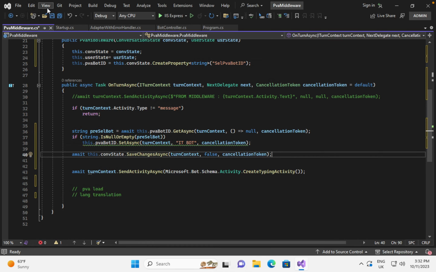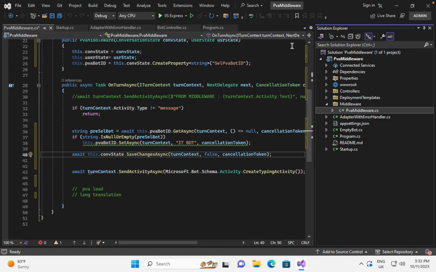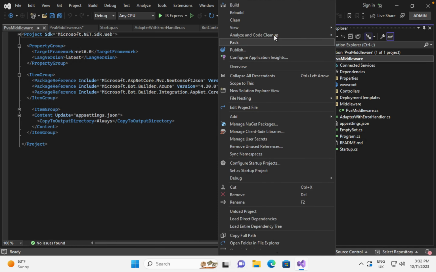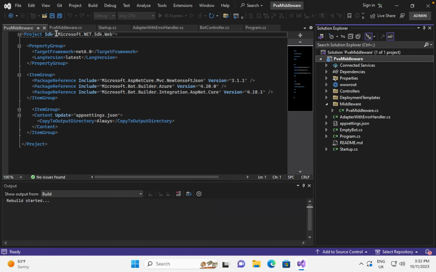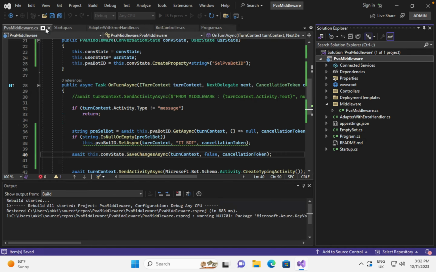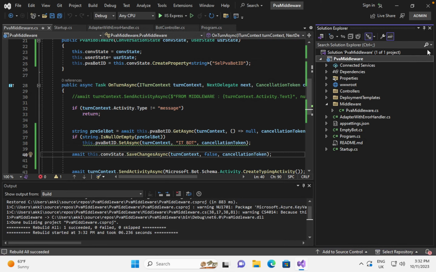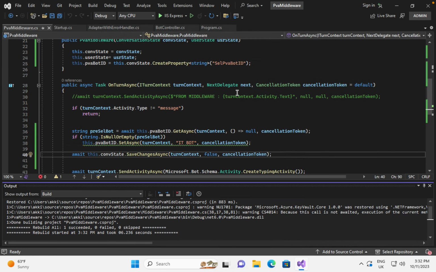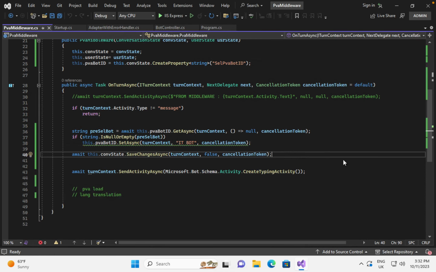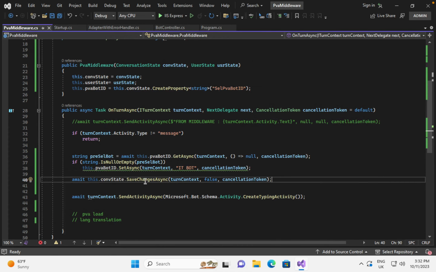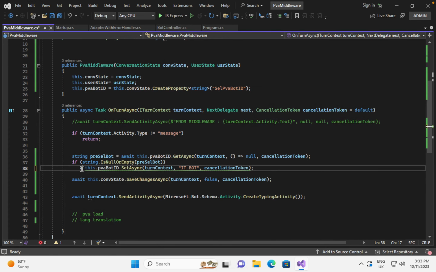So let's build it. Does it still work? Control solution B. Rebuild the solution, save everything, run it. It also has to be await.